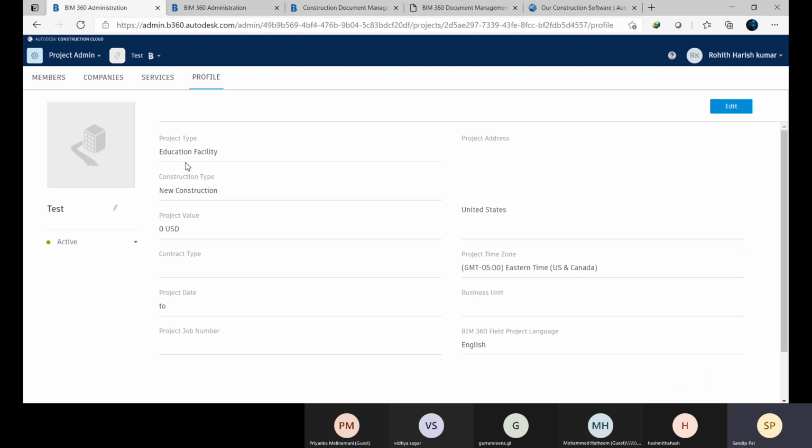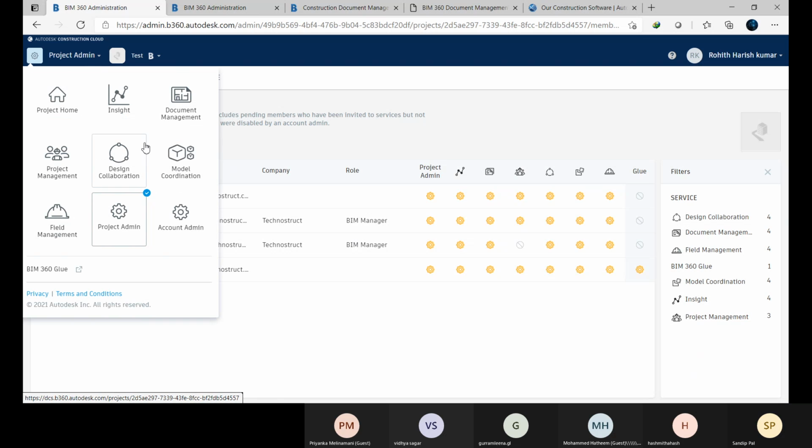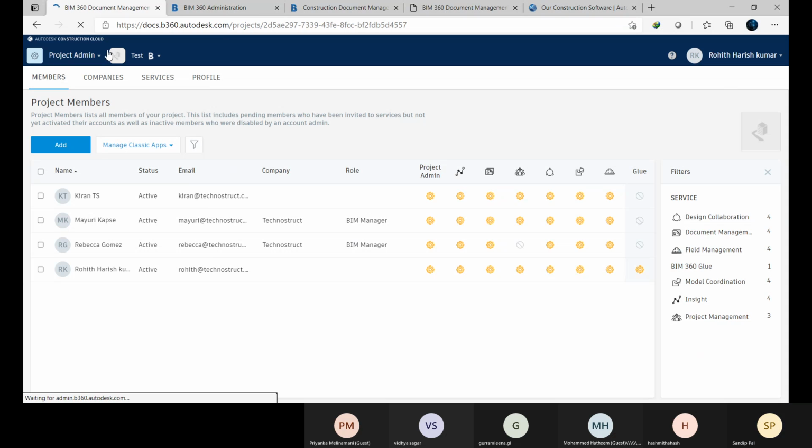And about the profile, so this is the project type and all about this test project. Okay, so this is already created. We can edit it again. If we need to edit, we can go for edit. Now all the members are added. Now let's go for document management.